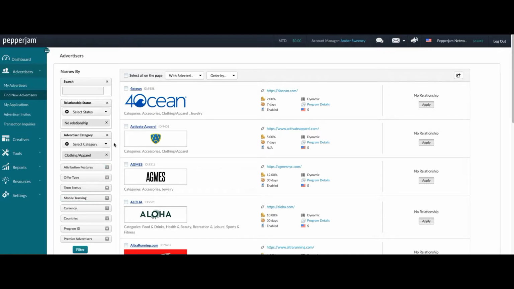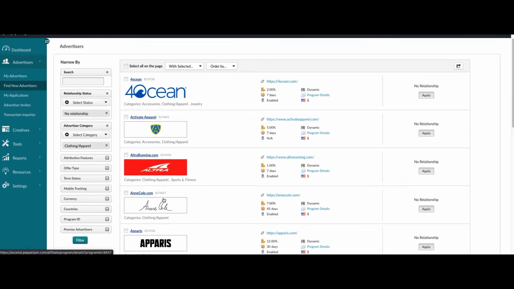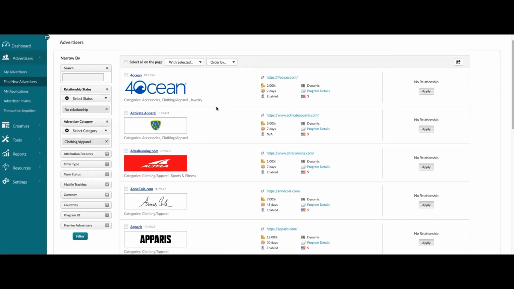And once you have all the filters selected that you'd like, you then have to click on the green filter button at the bottom of the filter. Then a list will generate of the advertisers who match the filter types that you search for. Then you can look at and apply to the advertisers that fit your promotional type.